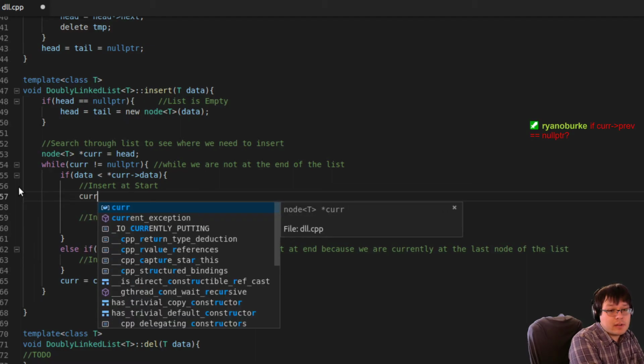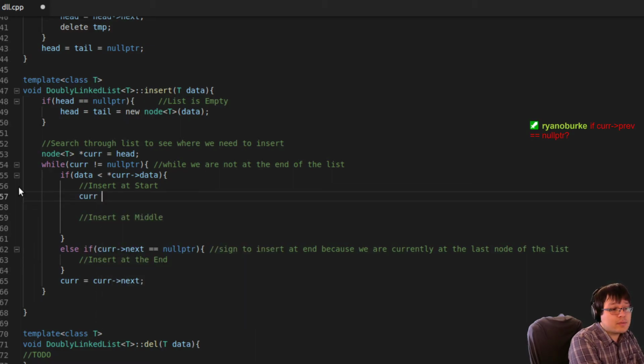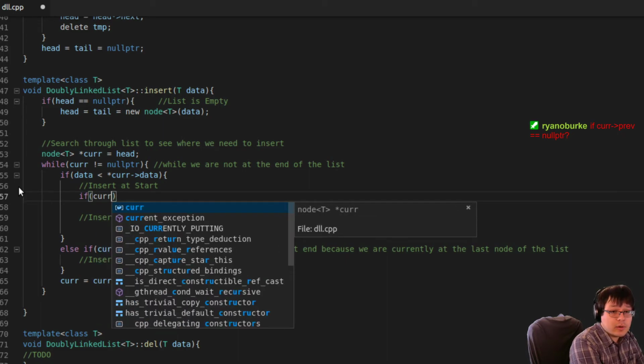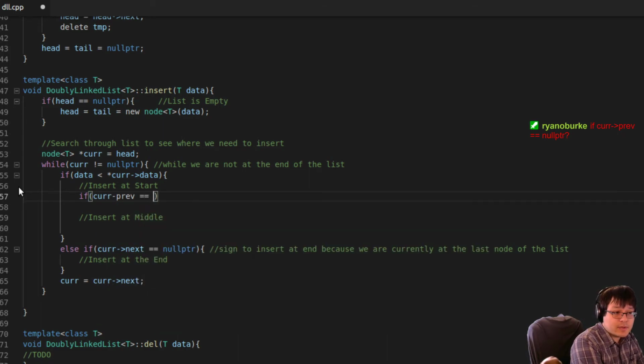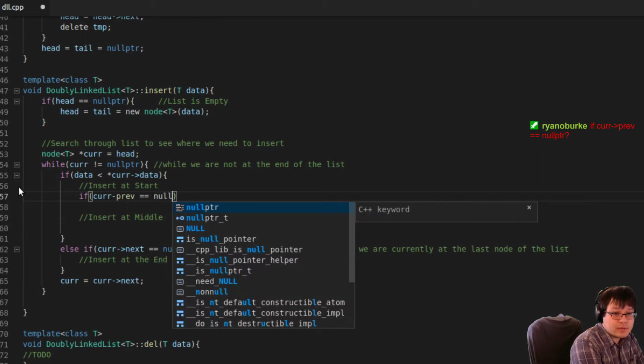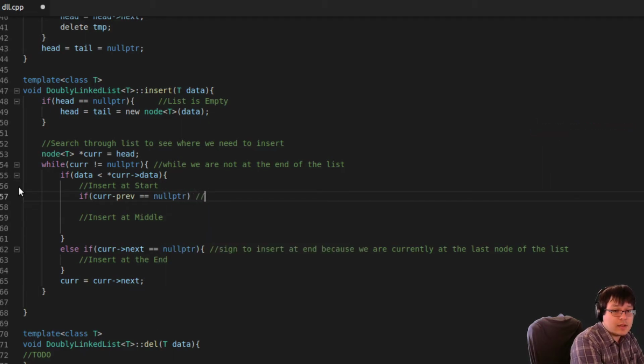If currently cur, that could work. That could definitely work. That's a good one I wasn't thinking of. So that would definitely work. We can say if cur previous is equal to nullptr, then it must be the first node. So that will definitely 100% work. That's pretty smart. I didn't think about that.